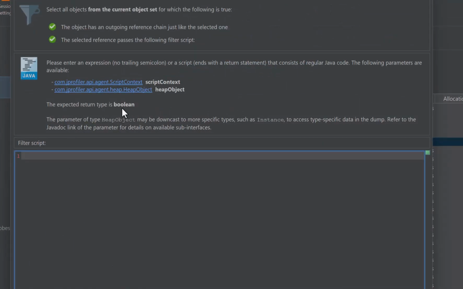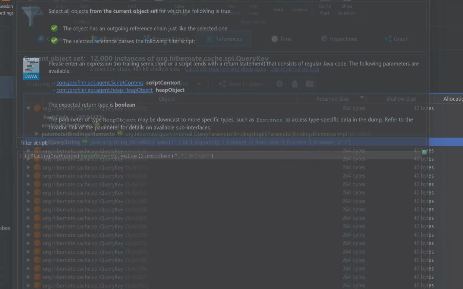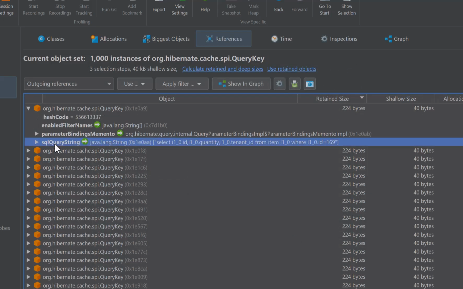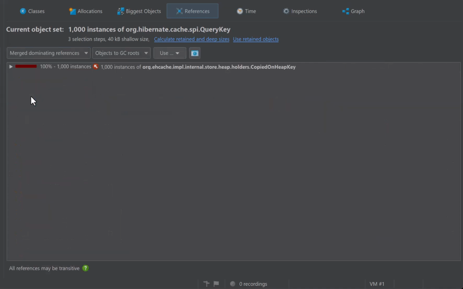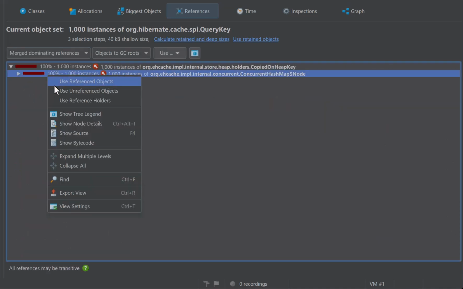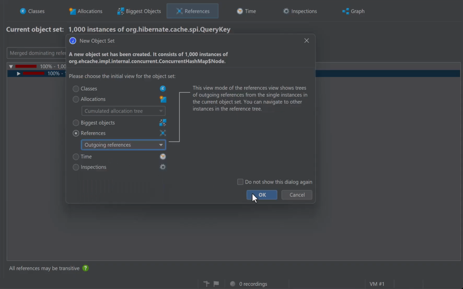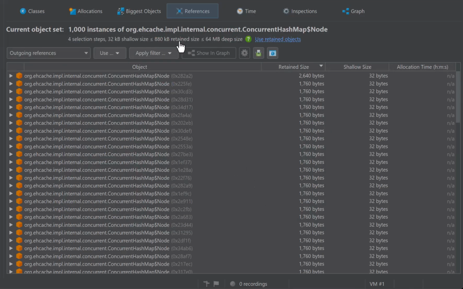If we return true, the heap object instance that is passed to the script will be part of the new object set. Since we know that the reference is a string, we cast it to a string instance and use a regular expression to filter values that contain a numeric ID clause. Now let's measure their memory impact as well. The retained size for these queries is just 880 kilobytes, much smaller than that of the quantity-based queries.